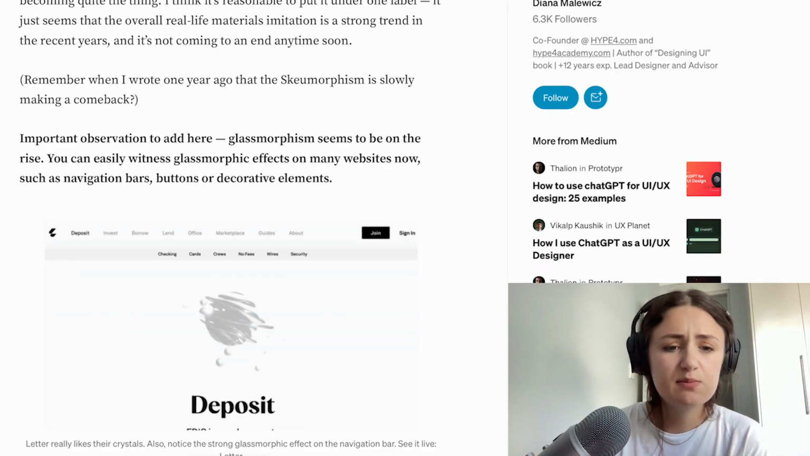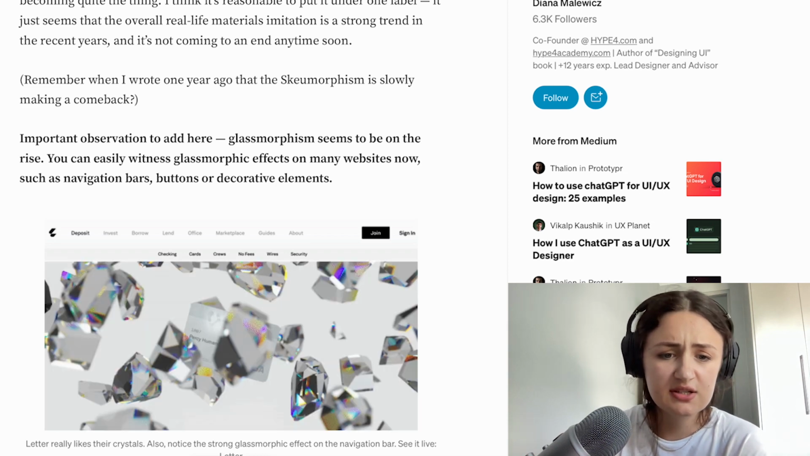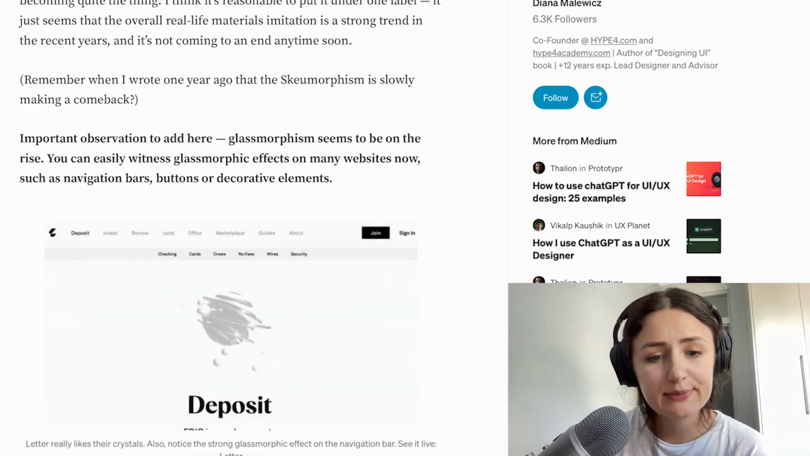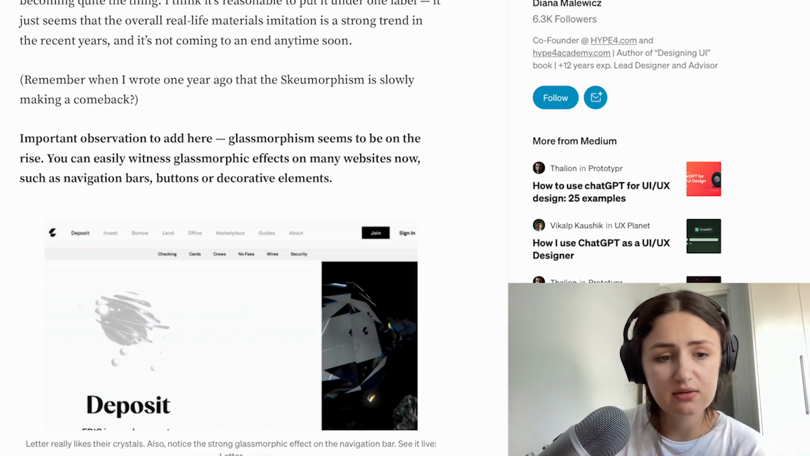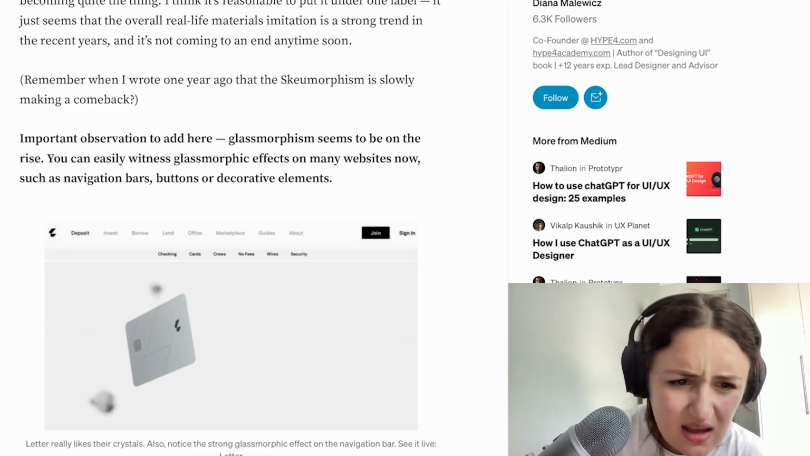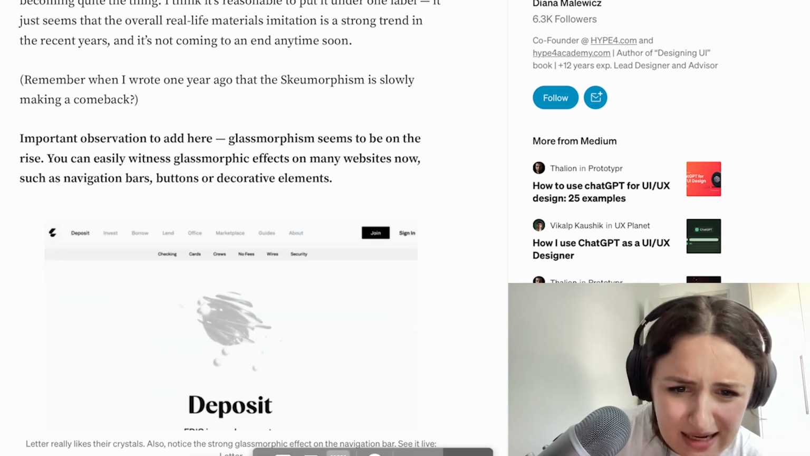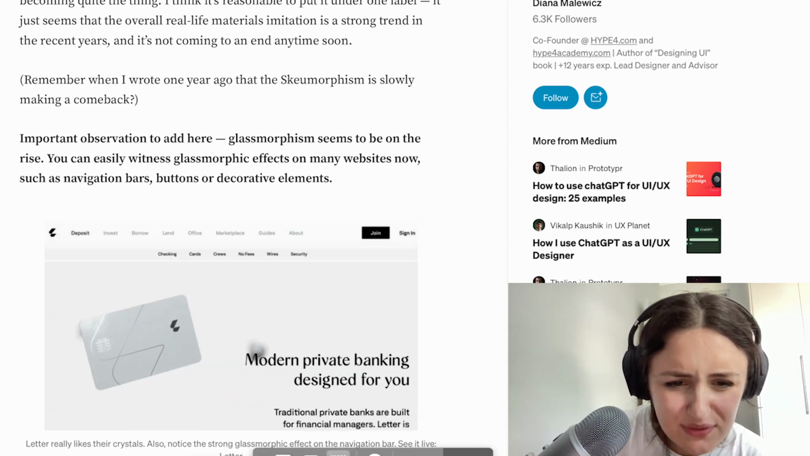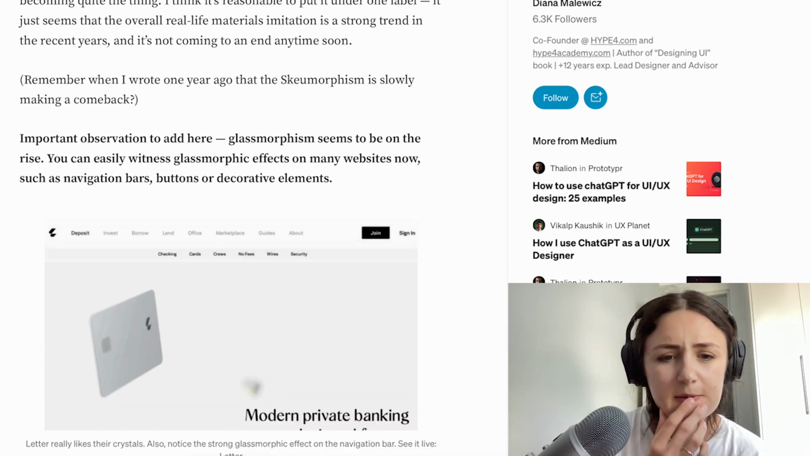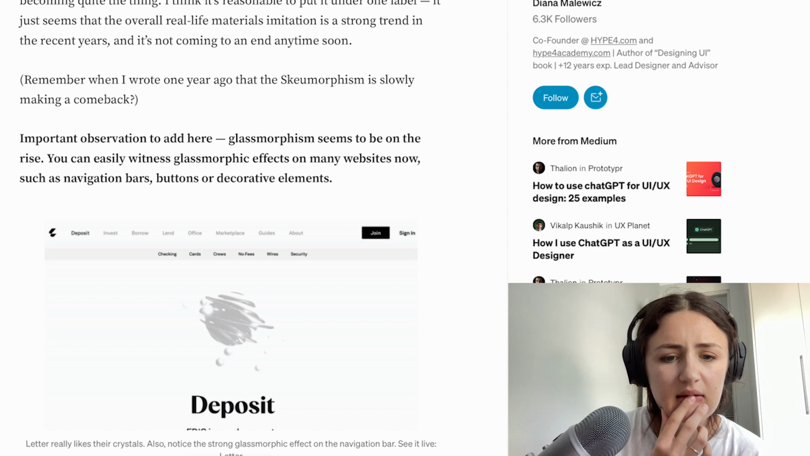She also writes, important observation to add here, glass morphism seems to be on the rise. You can easily witness glass morphic effects on websites now, such as the navigation bars and decorative elements. I wouldn't really say there's a nav bar. Is it the blur that she's referring to? That is like the glass morphism that blurs in the back? Yeah. Okay. But it's not a very good contrast example. No. Okay. Let's go to the next one.